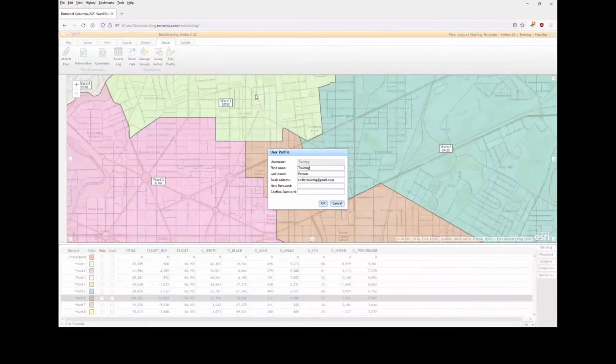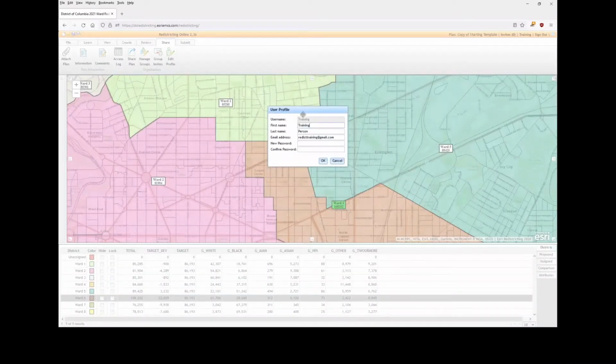Edit profile is just a place where you can change your information about your user account. You can change your name, you can change your email address, you can change your password. The only thing you cannot change is your actual username that is set with the account.